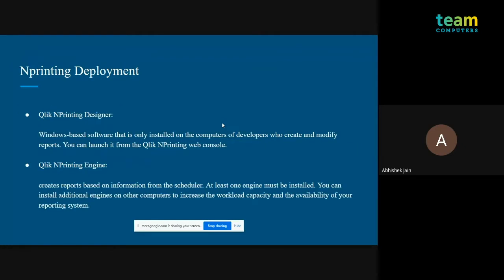Then the second part is Inprinting Designer. You will be developing your reports within this designer. You have the option to choose the ClickView or ClickSense dashboard that needs to be connected to your report, which has all your data. Then you have specific formats: you can choose from Excel, PDF, Excel Pixel Perfect report, HTML report, and Word report, and then you can start building your design.